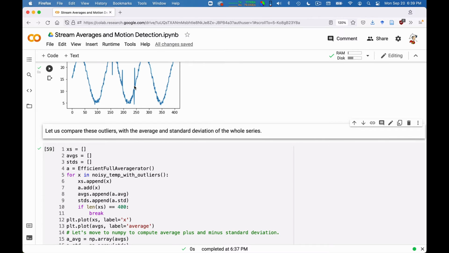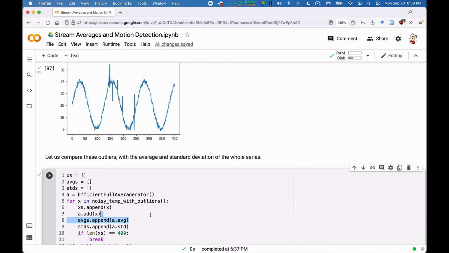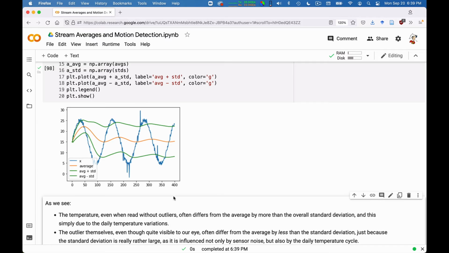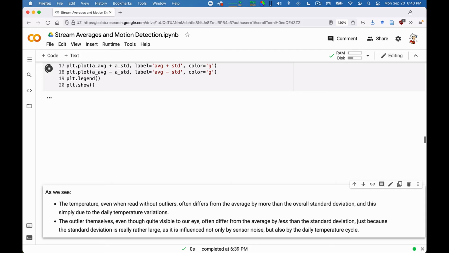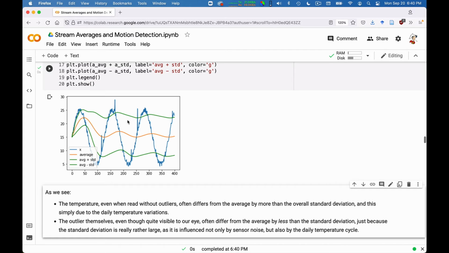So let's compute the average and standard deviation of these noisy temperature readings with spike noise as well. And if we do this, we see the following. The blue line as before are the noisy readings with random noise. Every time I run the cell, I get a little bit of different random noise and spikes. And the orange line is the average, and the green line is the average plus the standard deviation.